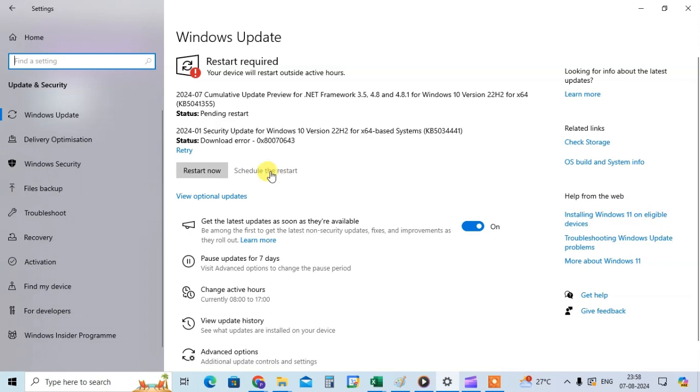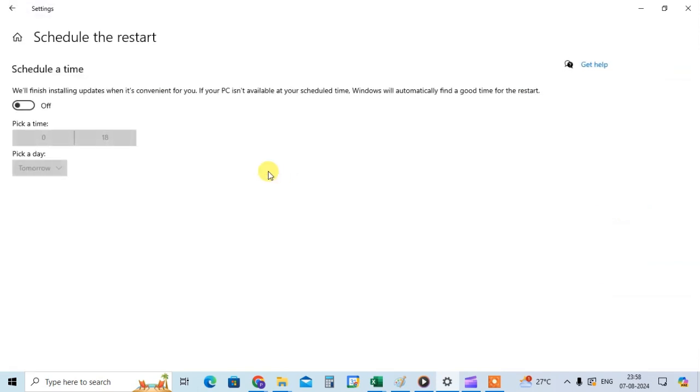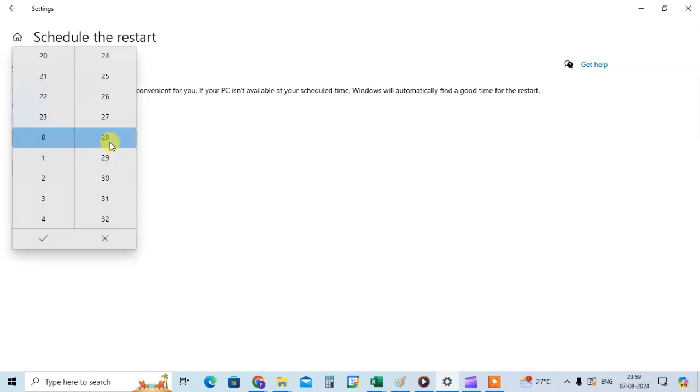I just click on Schedule the restart. Here, for the schedule a time, just click on it and pick the time. Click on it and just pick the time and pick a day. I just set it to tomorrow. And I set the timing here, tomorrow, 10, okay, and just click on OK.